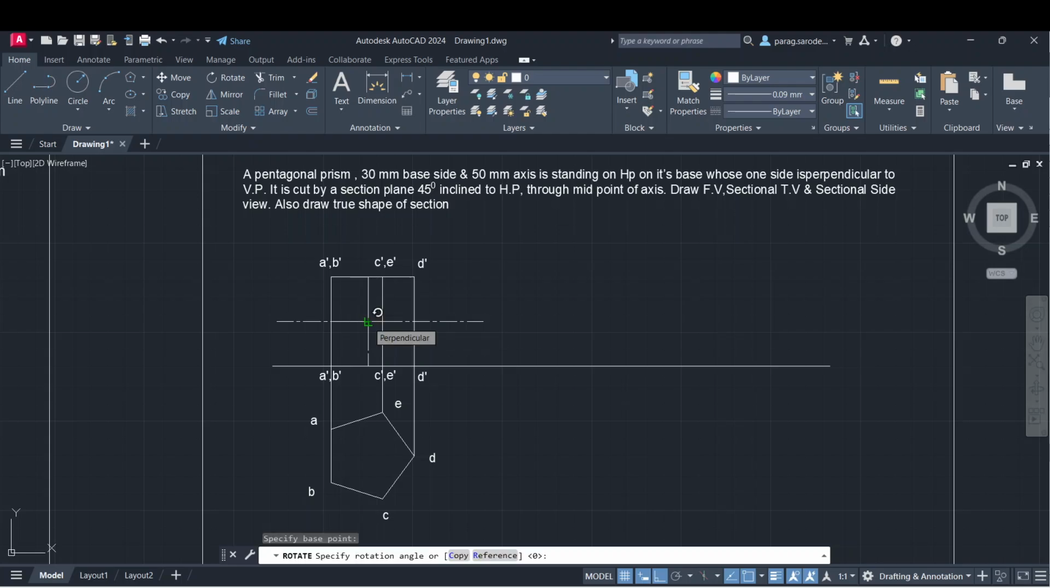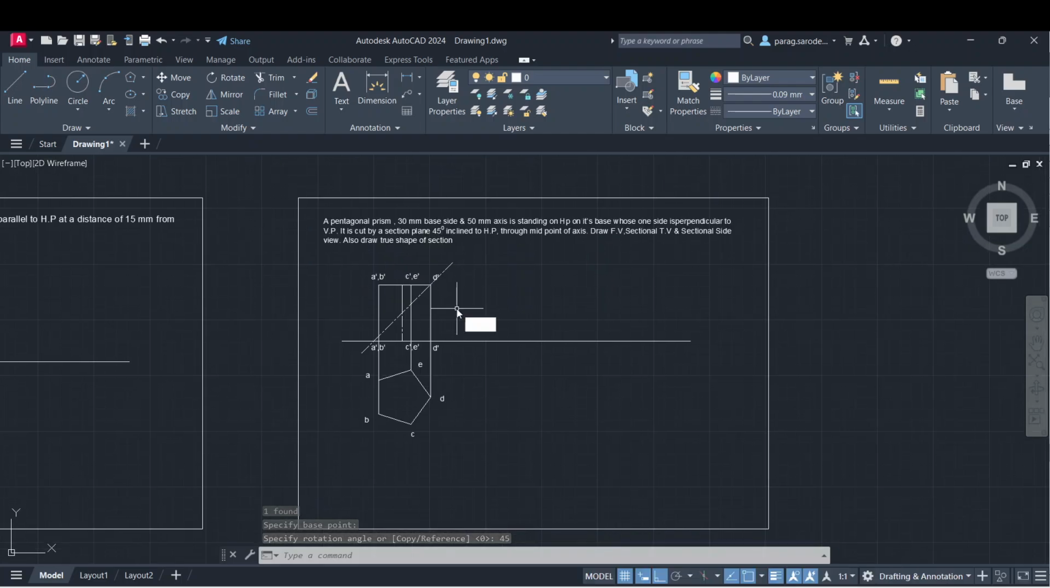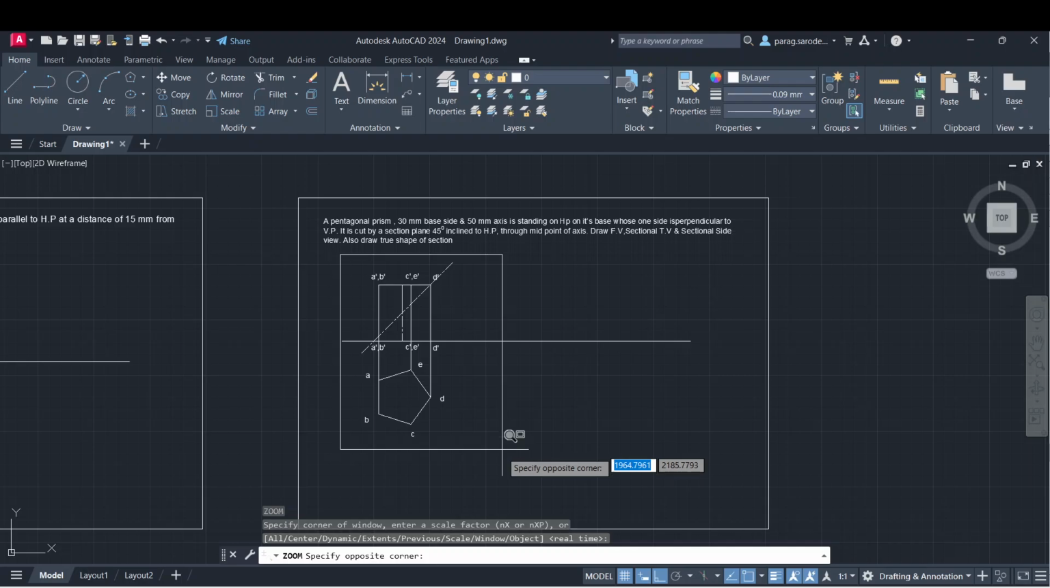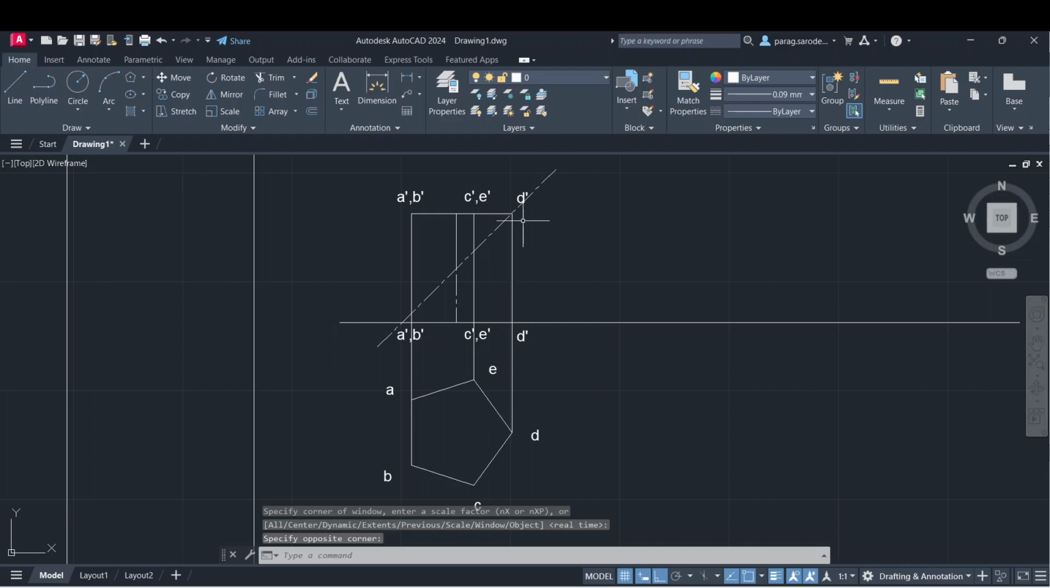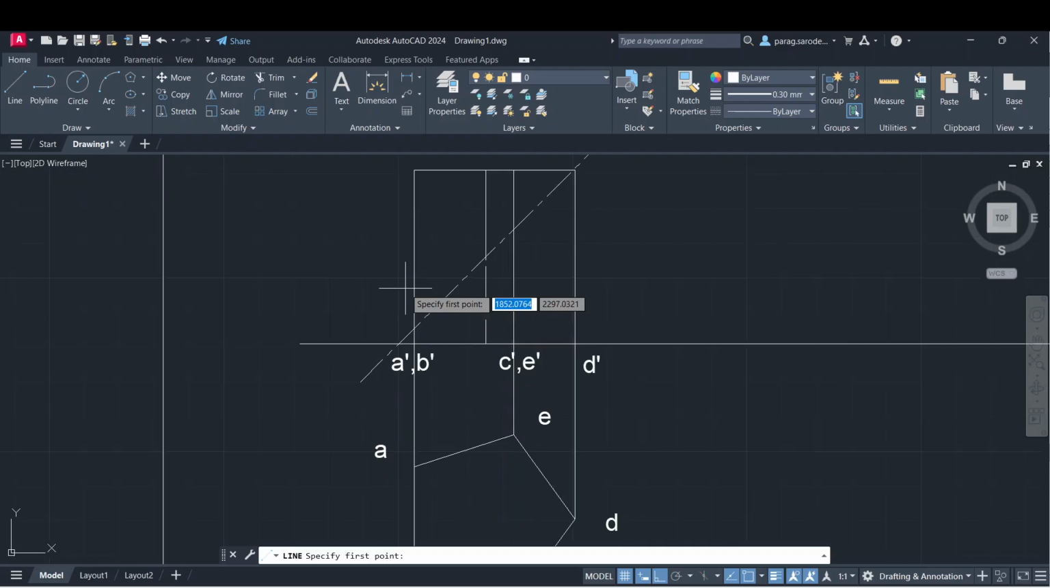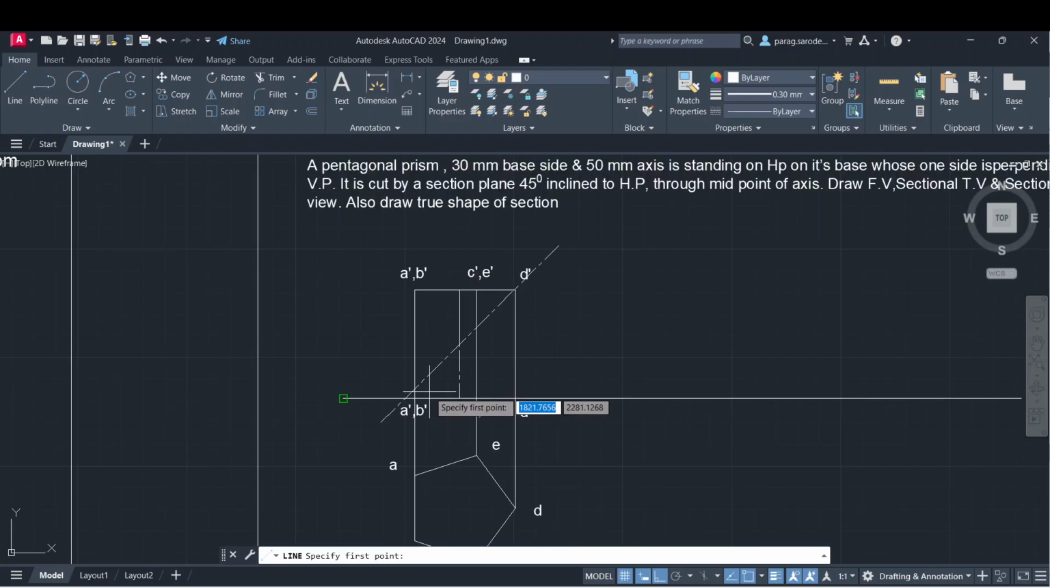And now by what angle should we make it inclined? 45. So we type 45 like this. Okay, I will zoom in so that you will see clearly. See this. After zooming in, now you can show the retain portion. See, further I will zoom. Look at this.